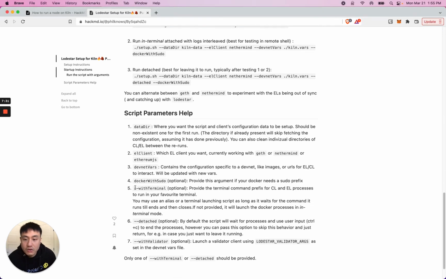detached. You can run it locally with terminal, and then it'll pop up with your terminal program to run it locally. But I'm going to use detached because I'm running this remotely on the server. I won't demonstrate how to do it with a validator, but if you do have a validator, just make sure you set up the arguments properly and then utilize this flag with a validator. That will launch it with a Lodestar validator. Okay, so only use one of these with terminal or with detached. Only one of those should be provided.